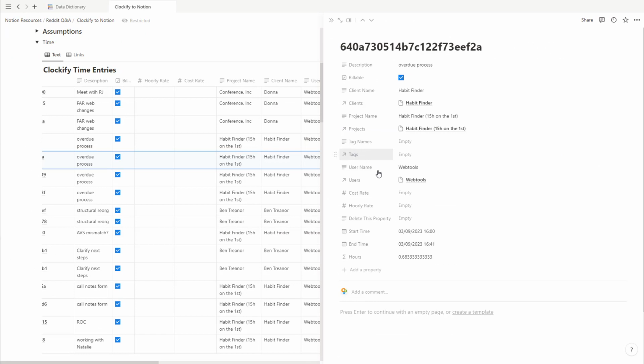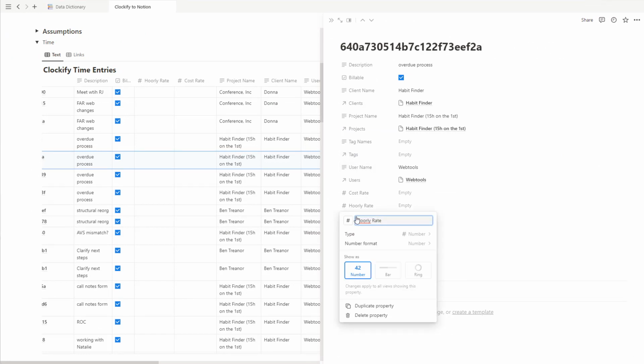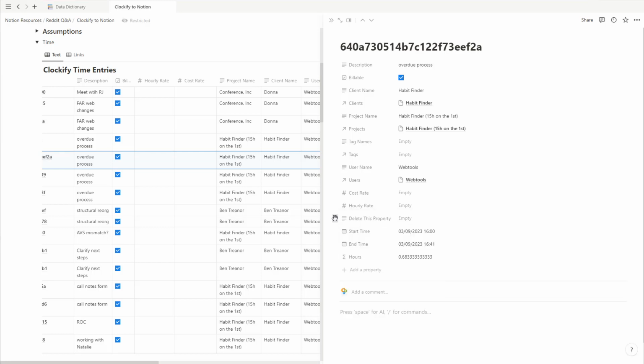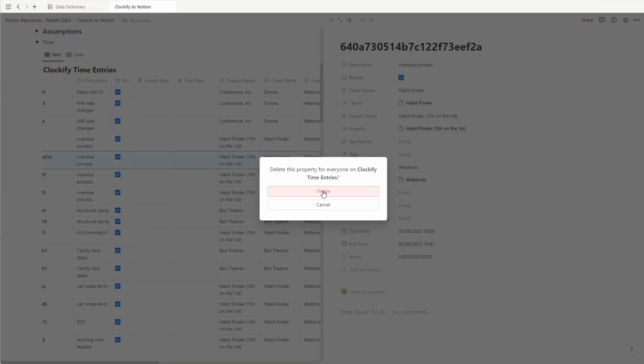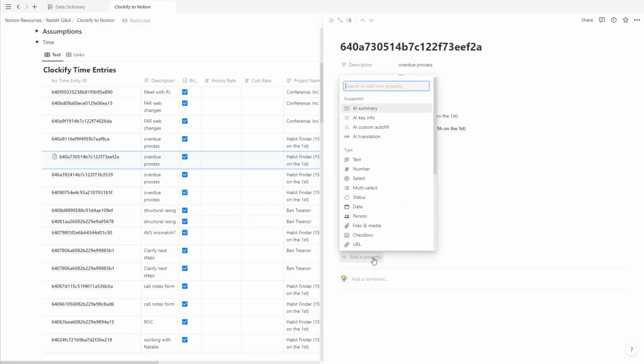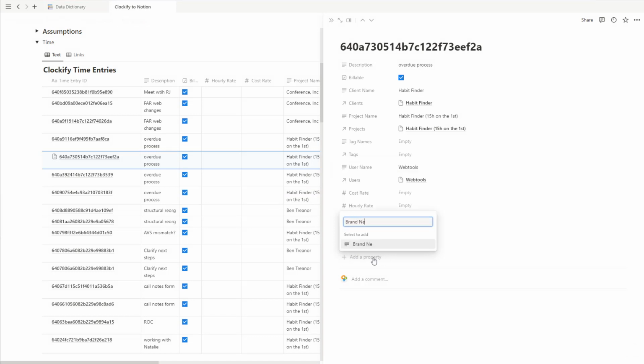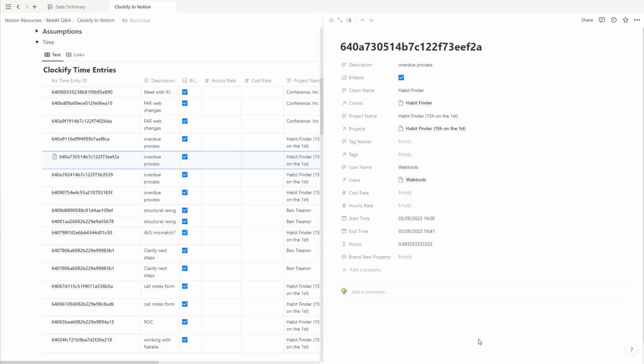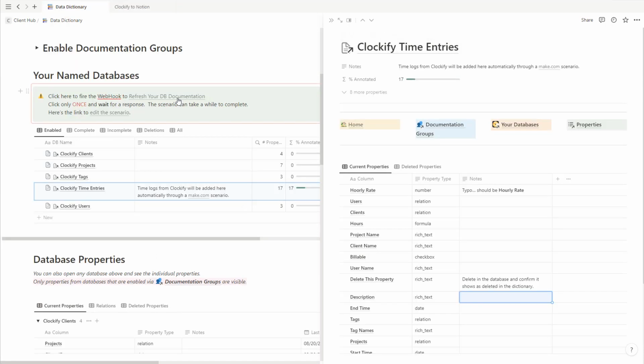So now I'm going to the underlying table. I'll fix my typo. And I'll delete the bogus property. I'm also going to add another one, just so that when we rescan, we see that everything is reflected appropriately. So from here, I'll kick off the webhook again.